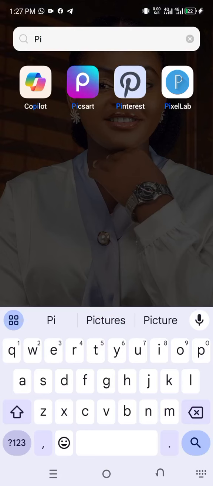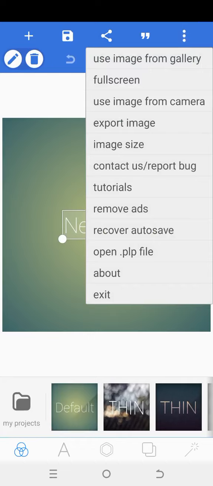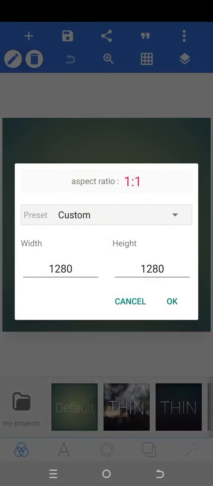The app we are using is Pixellab. So you open your Pixellab. When you open your Pixellab, this is the default. The first thing I'm going to do is to click on these three dots here, at the top right hand. Then click on image size.